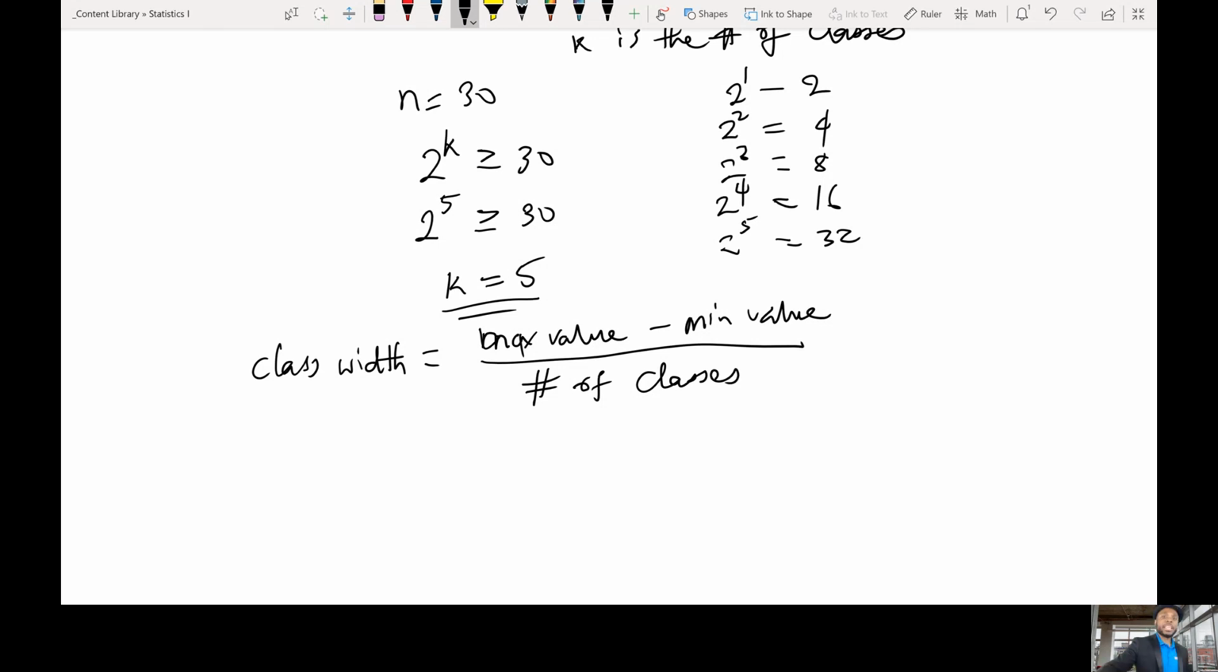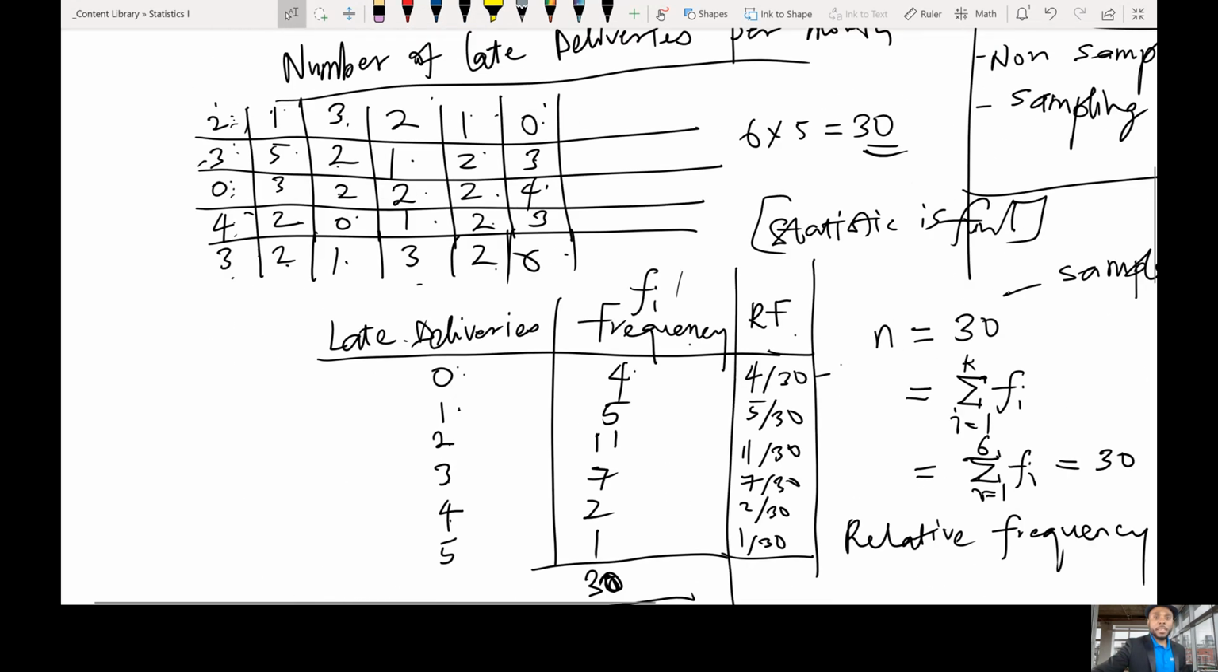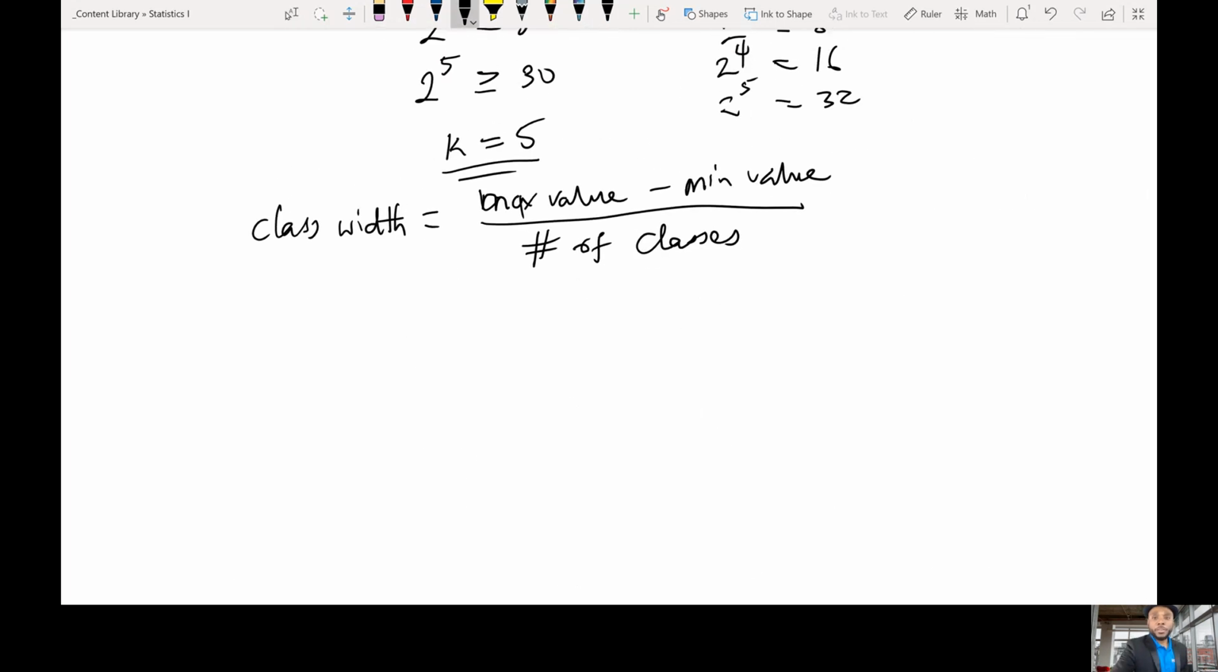So if we look at our previous example here, the maximum value was what? 5. The minimum value is 0. So we're going to have 5 minus 0 divided by 5. So our class width will basically be 1. Okay. Well, we'll look at more examples that give us a bigger class width.